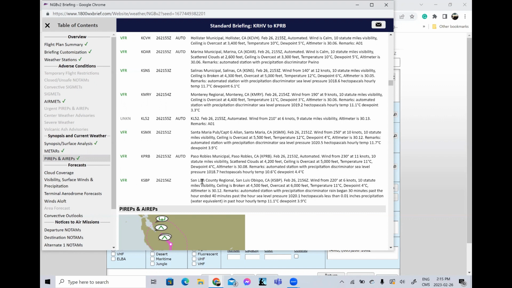And then now we have the weather at alternate, which we should write down as well. Wind is 220 at 6. 10 statute miles visibility. Broken at 4,500. Overcast 6,500. Sorry, 6,000. And we'll just copy down the rest.